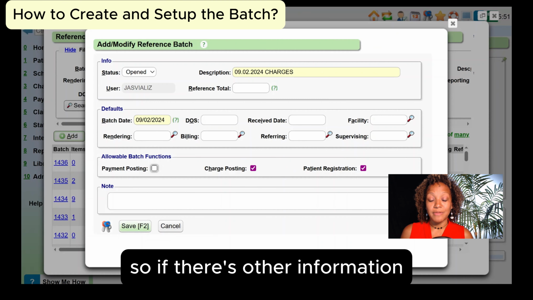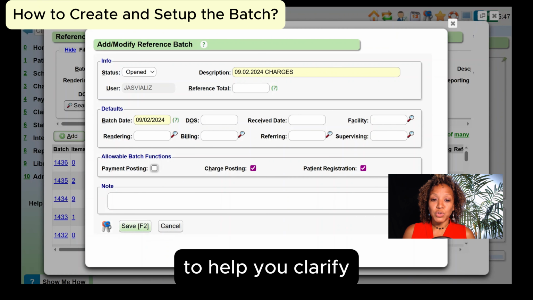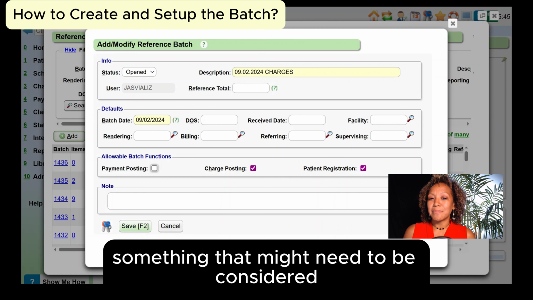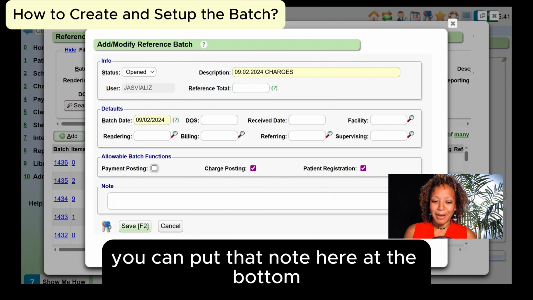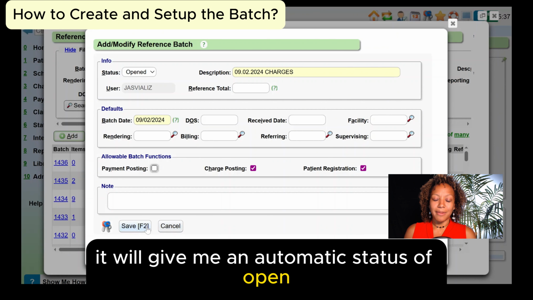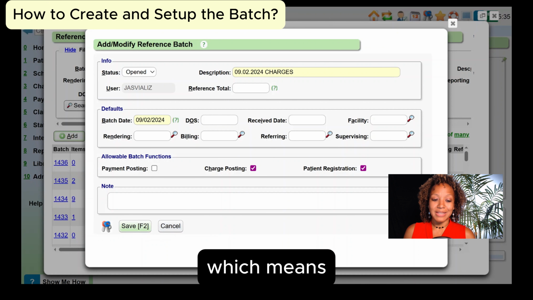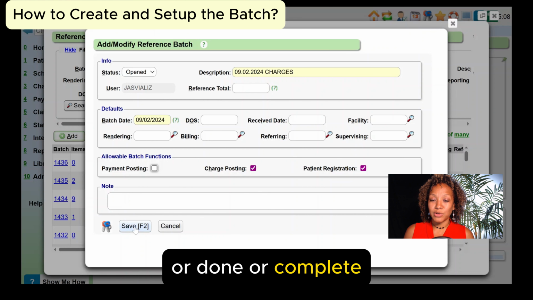You can also input additional notes. So if there's other information that you want to input here to help you clarify something that might need to be considered related to this batch, you can put that note here at the bottom. And as soon as I create that new batch, I will notice it will give me an automatic status of open, which means I have not considered this day to be finalized or done or complete.